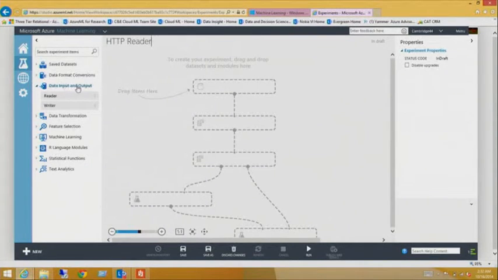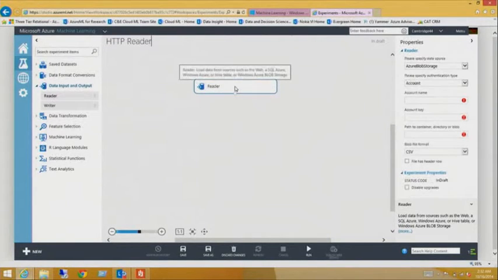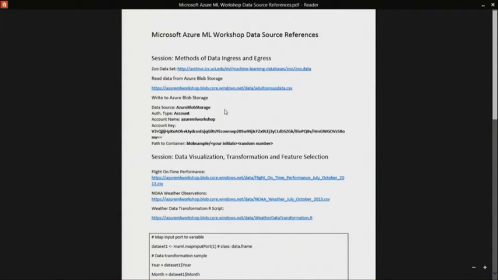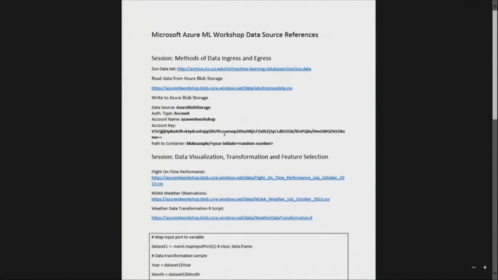Again, we expand the data input and output window here, drag and drop the reader, and then we want to go ahead and configure this. So again, we want to specify our data source, and in this case, it's HTTP. We want to provide it with the URI, and if I go back to my cheat sheet here, I don't see it. Yeah, we'll grab this one. We'll just use the same one, the zoo data one, on the top, because it's referenced over at the Irvine campus in California.